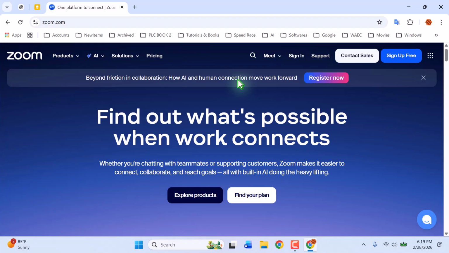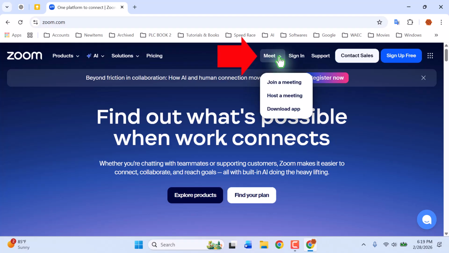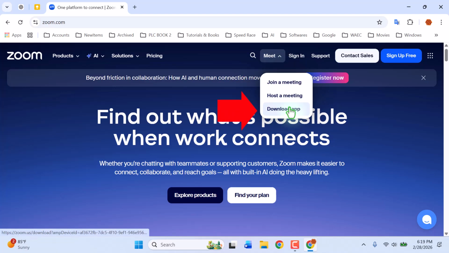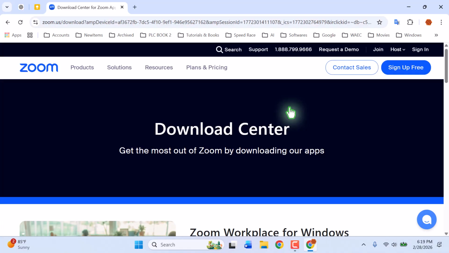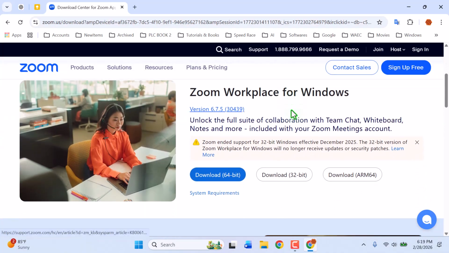Once the Zoom website loads, move your mouse to the top menu and look for the Meet option. Click on the Meet drop-down menu. From the list that appears, scroll down and you will see the last option called Download App. Go ahead and click on Download App, and this will take you directly to the Zoom download page.